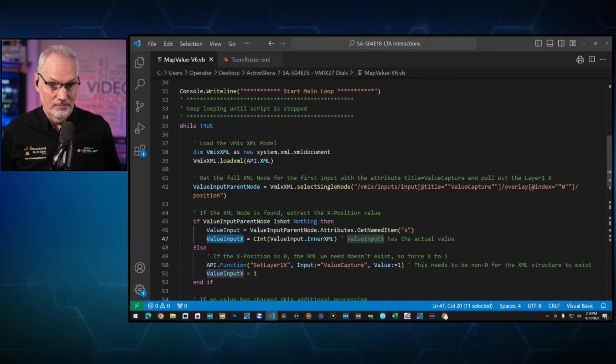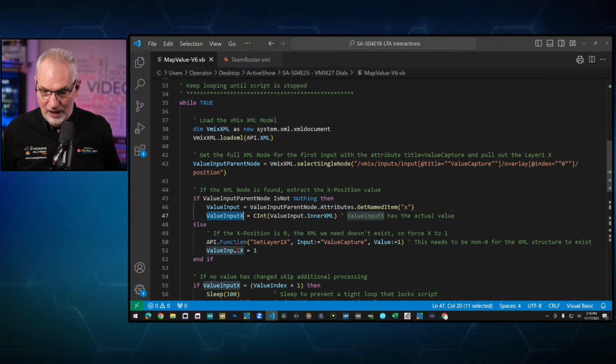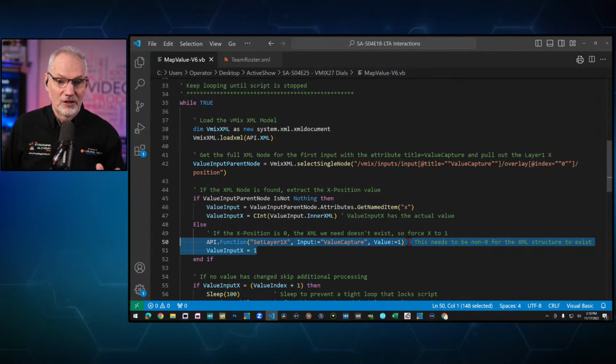If it isn't there, which means that we didn't find it, the value is basically set to 0, then we're going to turn around and say, okay, we're going to force this value to 1 because that's the minimum number of rows you can have. And so we are actually using the API function to force it to the first position. So we're sort of moving it over, but that generates all that XML as well. So we came up here and said, if we have the XML, let's just read it. If we don't, let's force it to be there. And we know when we force it to be there, we're setting it to 1. So that's the first part.